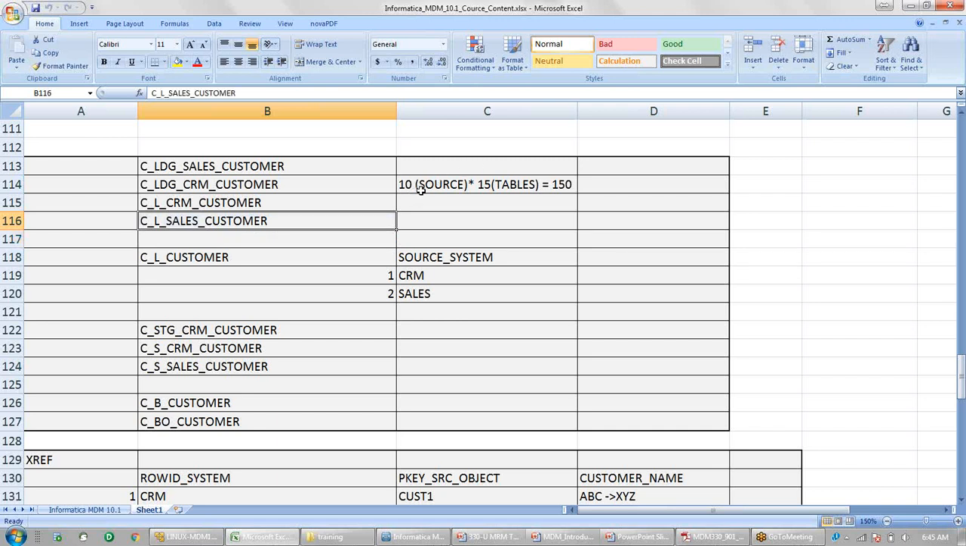Now, for example, here we have mentioned 10 sources which are providing data to us, and there are some 15 tables like this: customer table, address table. In this case, we need to create around 150 landing tables. So there will be a lot of tables in the MDM, and it will be very difficult to handle all of those. Here we can do some checks, meaning we can reduce the number of tables, especially the landing tables.